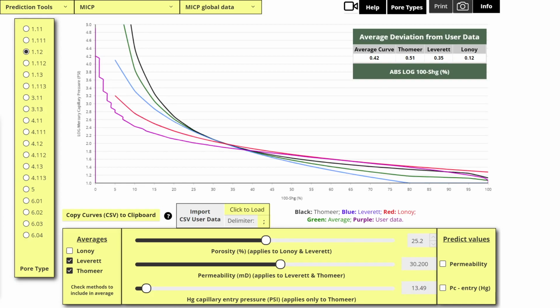The input parameters required for the Lonoy averaging method, porosity and pore type, are direct or indirect parts of reservoir models. Pore types are controlled by sedimentologic and diagenetic processes and can therefore be populated into the reservoir model based on a facies map.